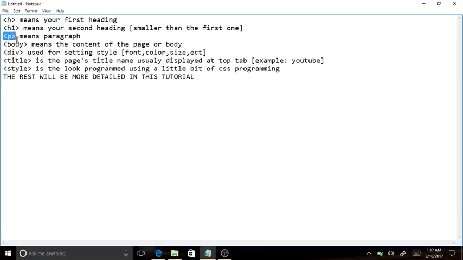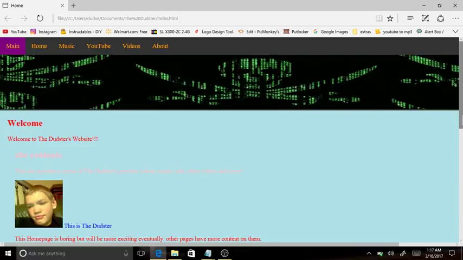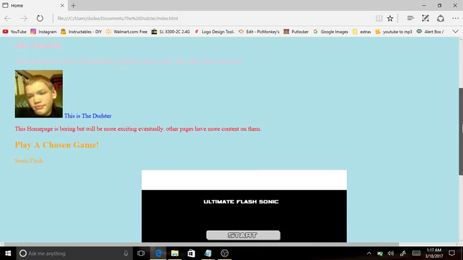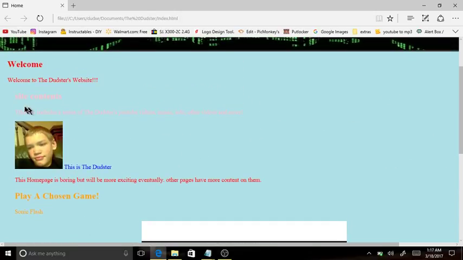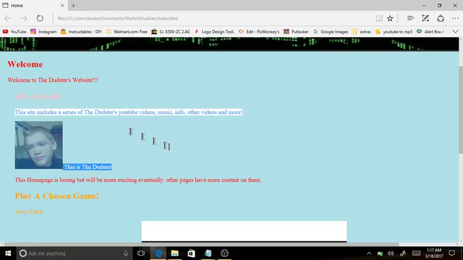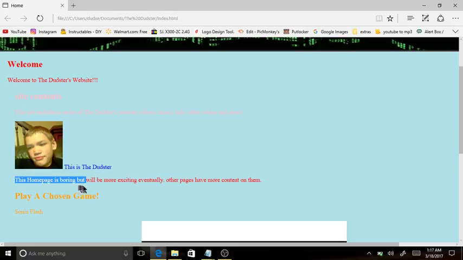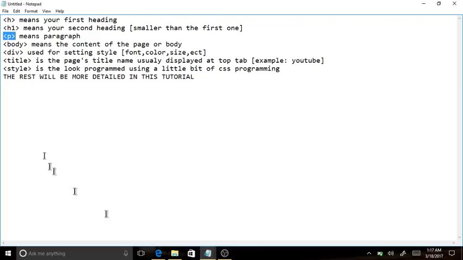Okay, P is declaring a paragraph, which just means paragraph. It's where you type a paragraph of text. So yeah, you can see I use it a lot. You can really see it here, but it says right here, this is say include yada yada yada. This right here is also a paragraph. This isn't, this is a heading. Let's see, what else do we got? We already went over body.